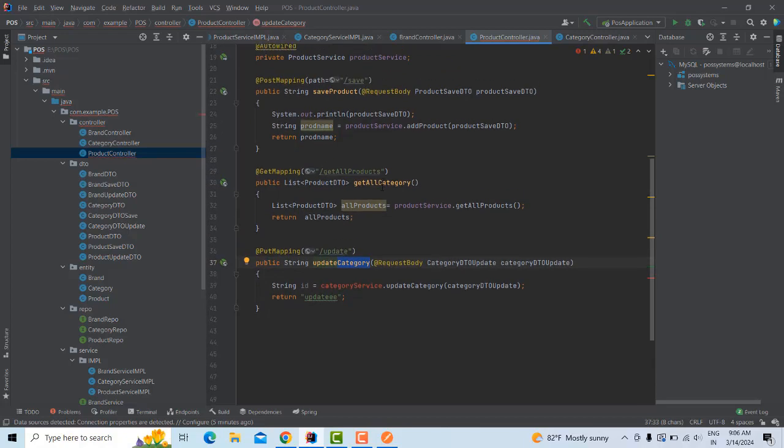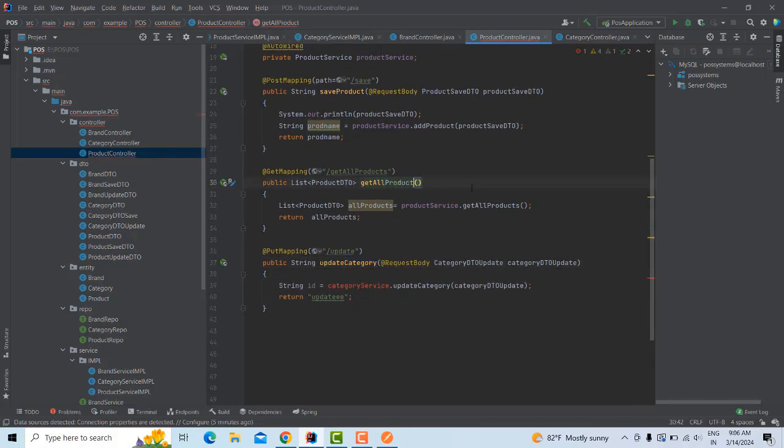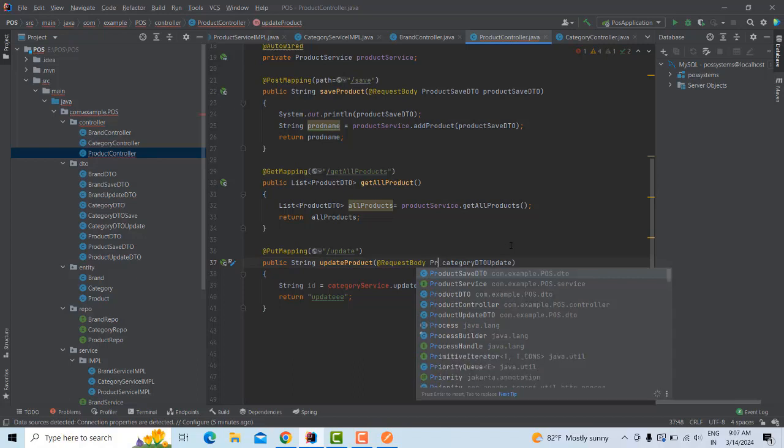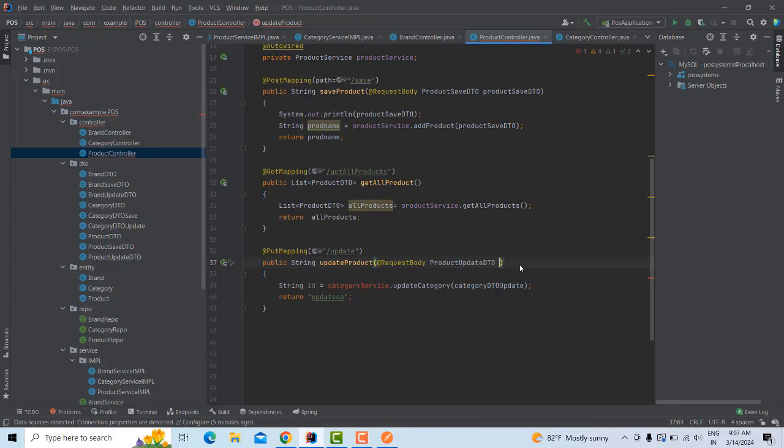Here we have to create a product. We didn't change this one: product, same thing, get all products, update product. Right? The request body, you have to change this as a product update DTO. So here also you take it as product update DTO. The record is coming via the DTO format.